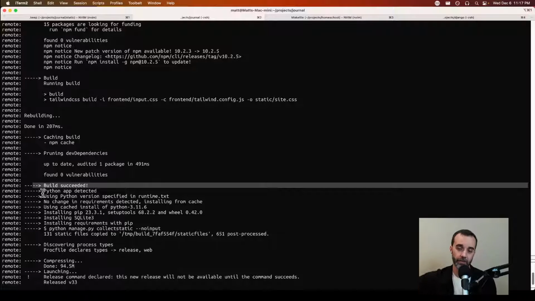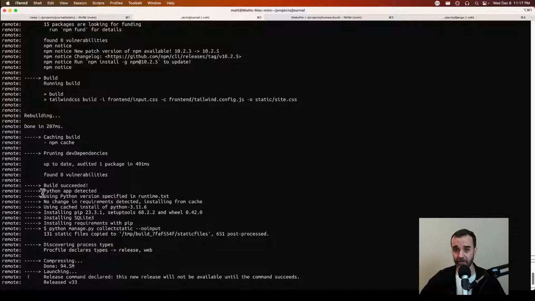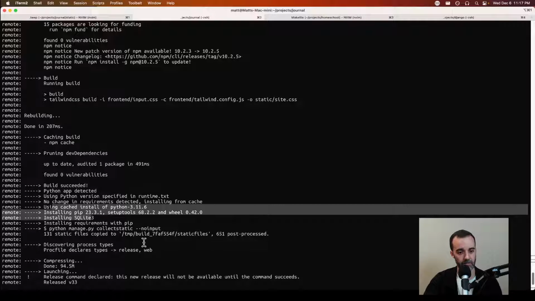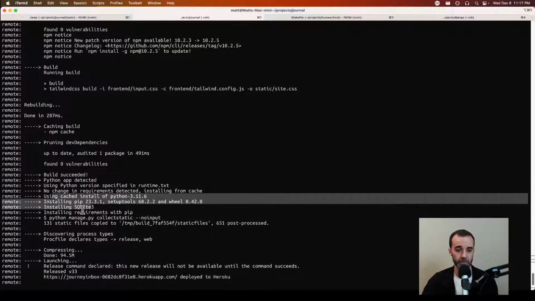Then there's like a handoff. Now we're to the next build pack. And the build process has left the file system in its current state. So we now have a static directory with a site CSS file in it. It goes along here and says, hey, there are no changes to the actual Python dependencies, so there's nothing to do here. That's pretty quick.